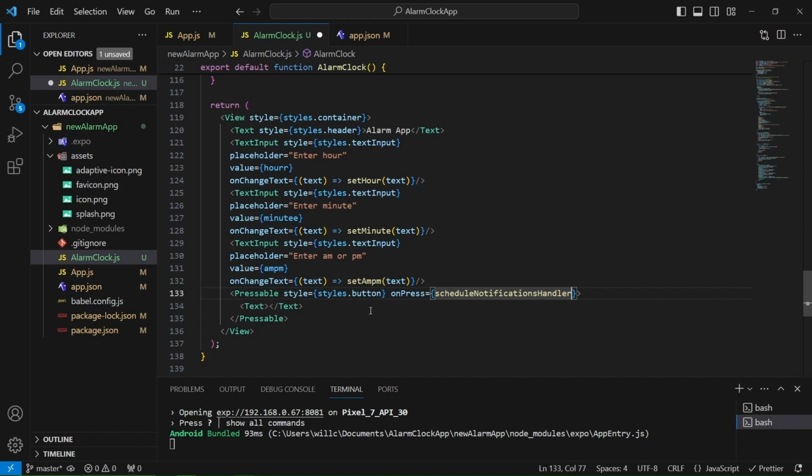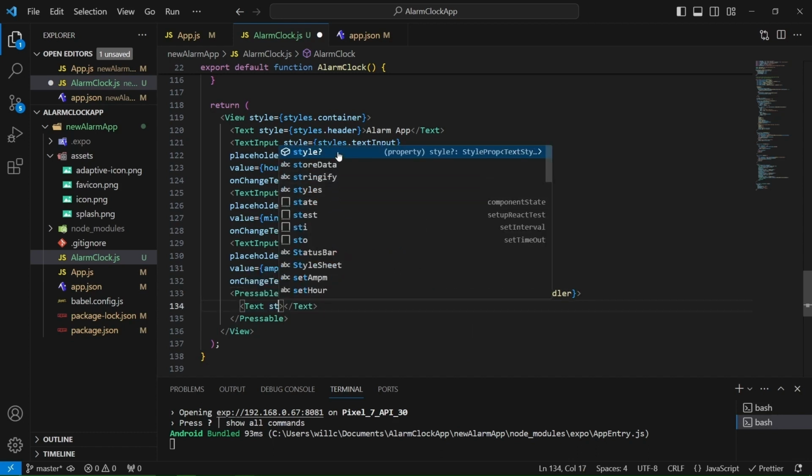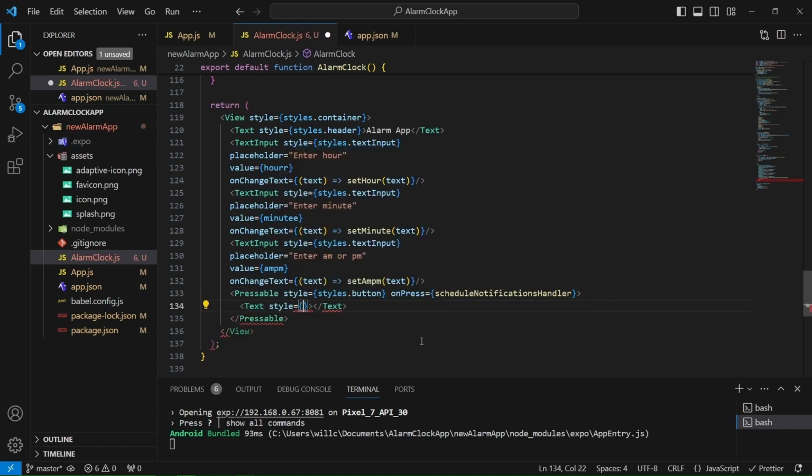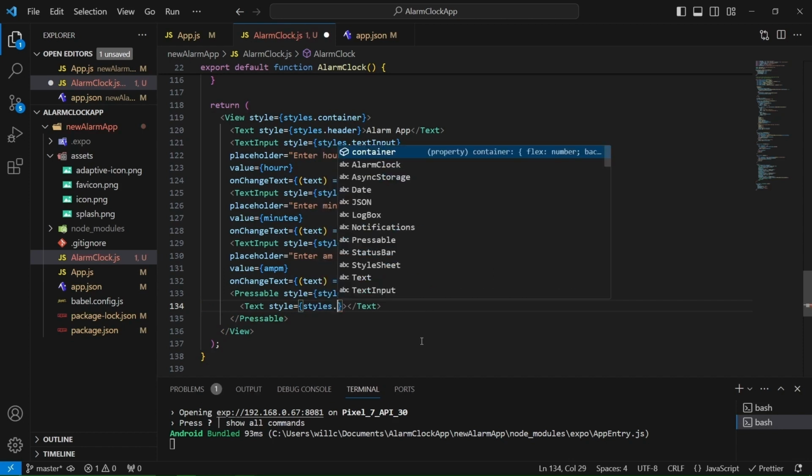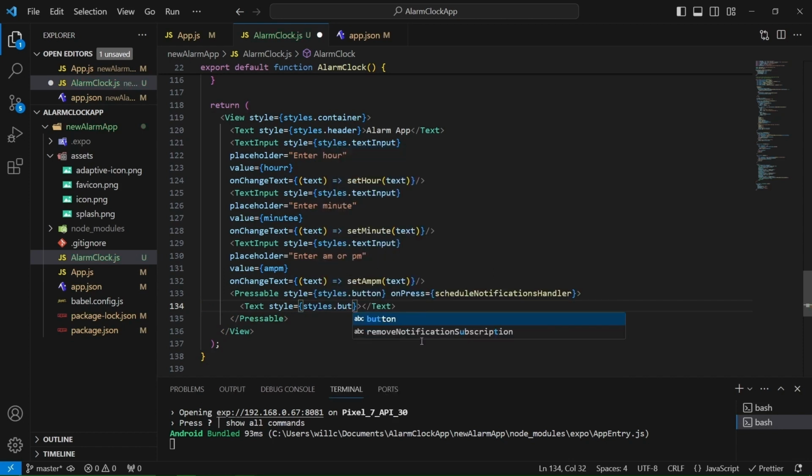Perfect. All right, inside of our text though, we're also going to give it a style equal curly brackets, styles with an S, dot, and we're going to call this button text. Just like that. Perfect. All right, and then inside of the both tags, I'm just going to put turn on alarm. Awesome. All right, let's go ahead and copy that entire pressable object.